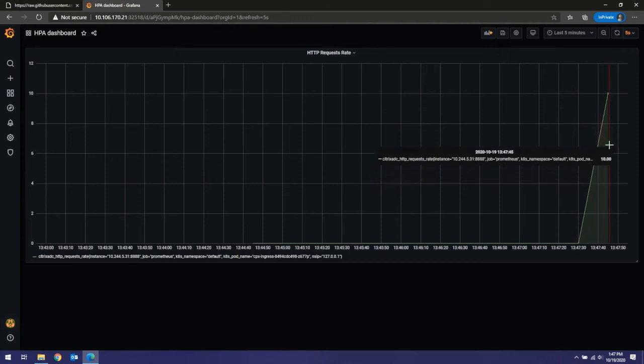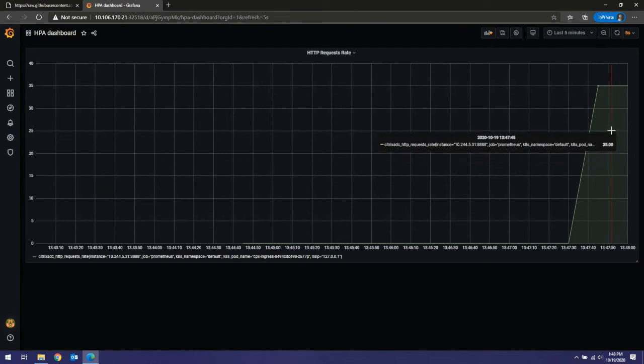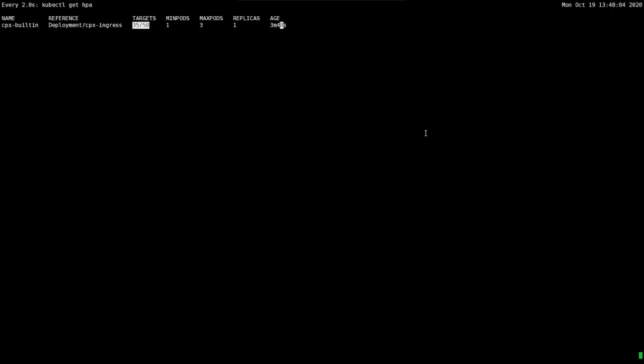Yes, as you can see, right now it's 10. I think in the next 5 seconds, it'll reach 35. Yes, as we can see, we have reached 35. And the HPA has also detected that the traffic has reached 35.